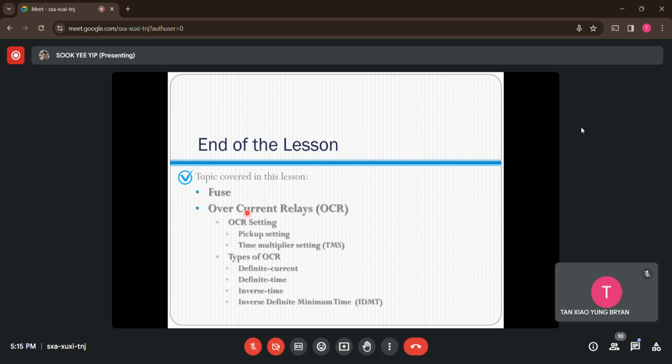And for the overcurrent relay itself, based on what kinds we have here, we can tune the pickup current setting, that is for the definite current relay. Other than this, like the definite time relay, inverse time relay, and IDMT relay, we could have 2 settings, inclusive of operation time as well, by playing around with the time multiplier setting. The higher the value, the longer the delay of time for the operation of this overcurrent relay. And we have also gone through the characteristics of these 4 different kinds of relay, and which one is suitable for different conditions.